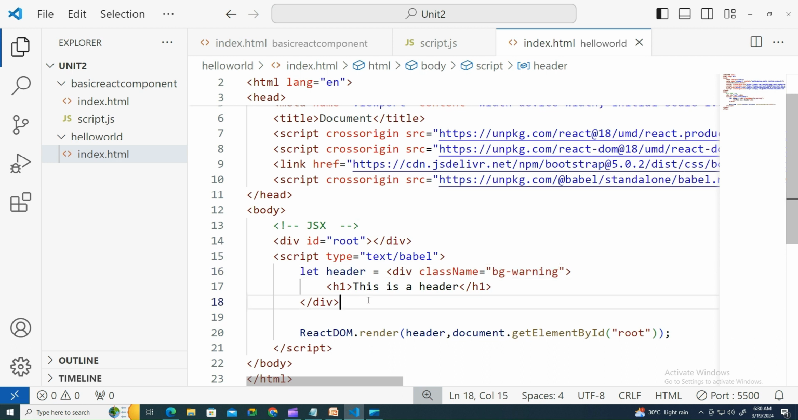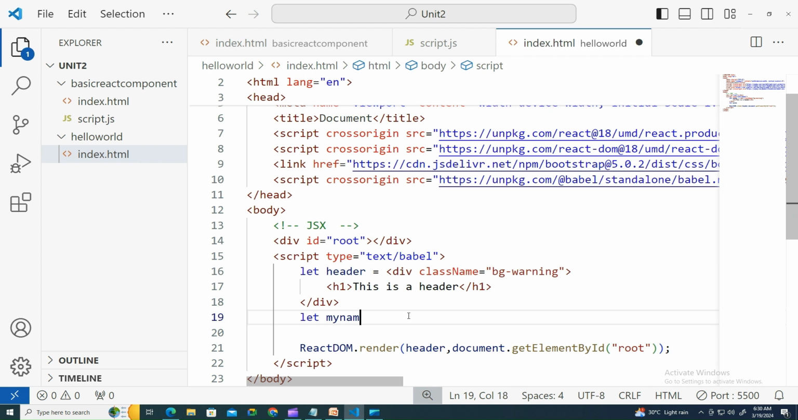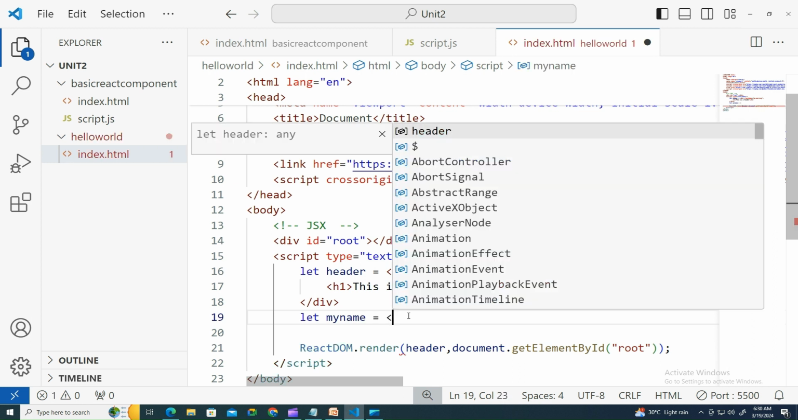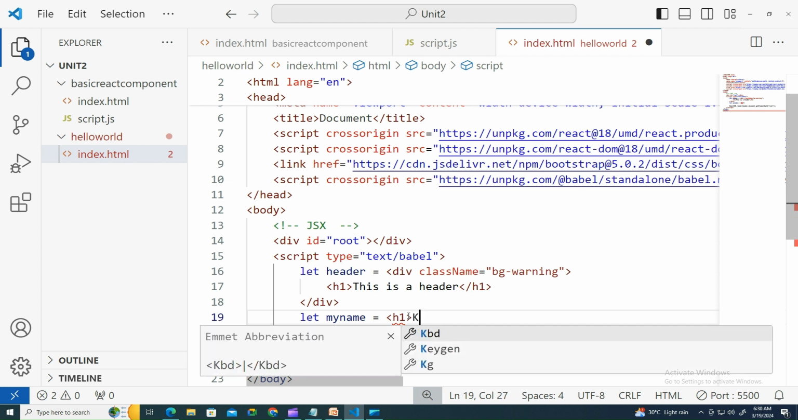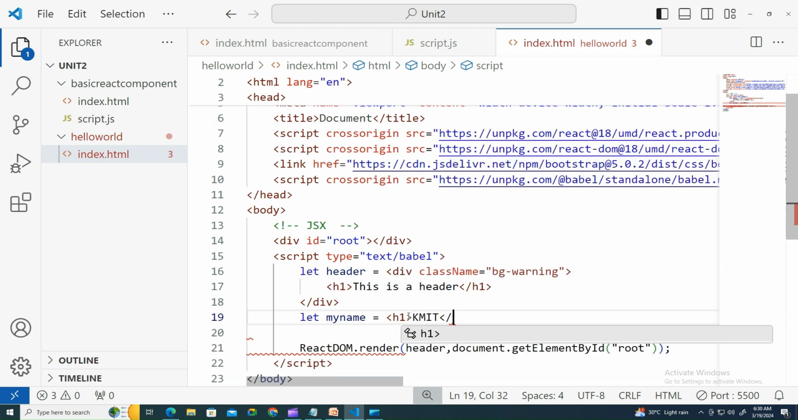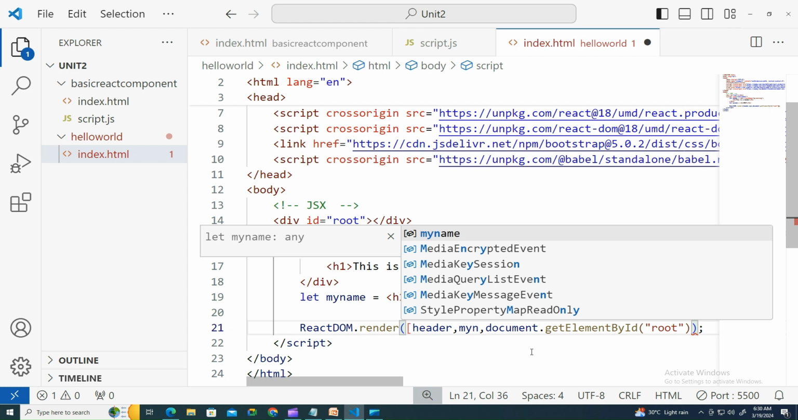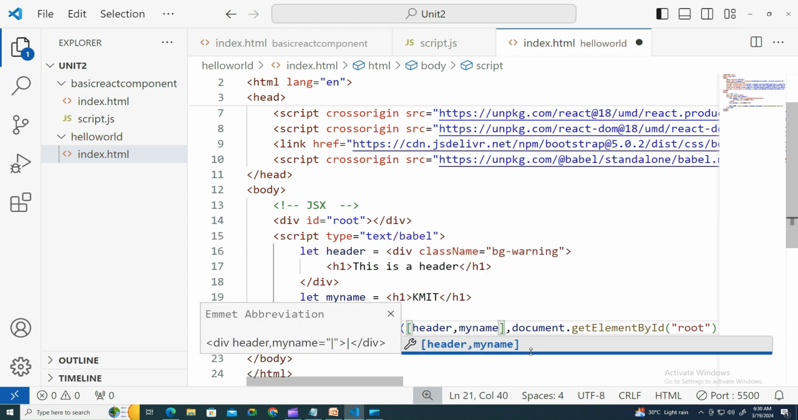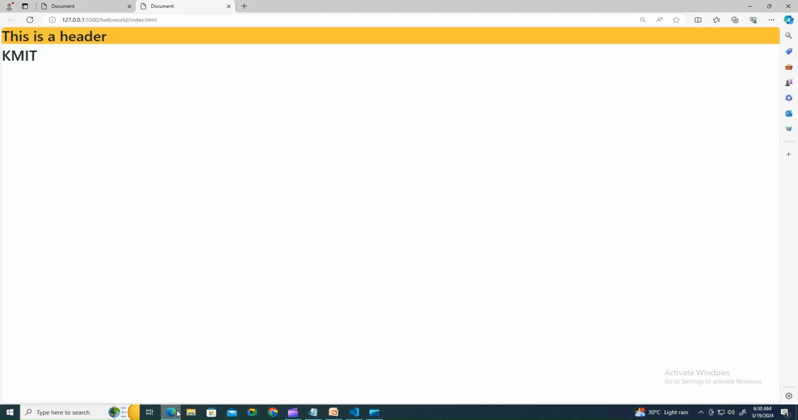Let us create one more component, please. Let my name equals a tag, KMIT. So if you want to render more than one component, pass that as an array, please. My name. Back to our browser. There you'll be seeing.